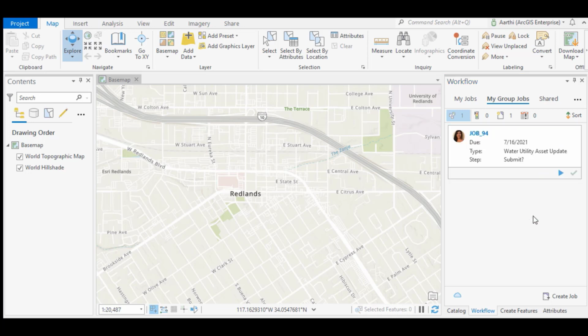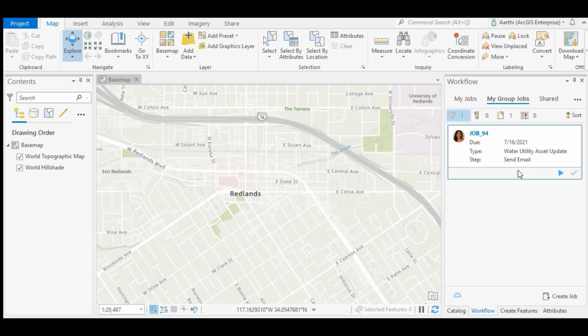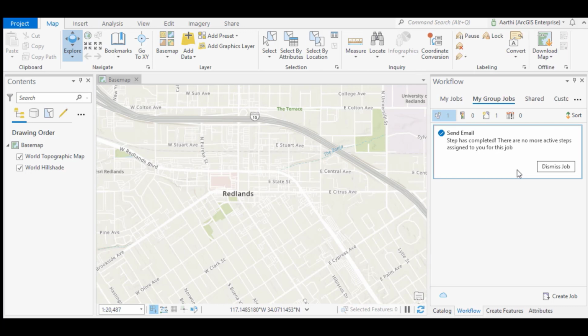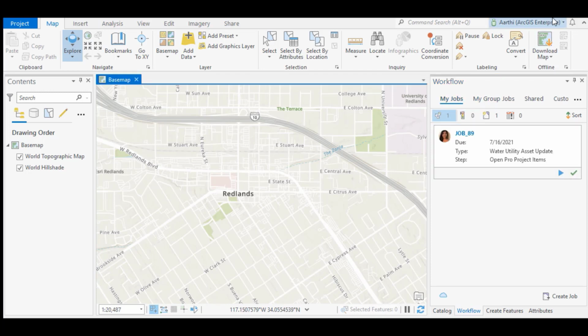All right, proceed to our next step. I think my edits were solid, so we'll go ahead and submit. And while I was making these edits, I got an email notification about a new job that is now assigned to me. So I'll go back to my jobs, and here it is.